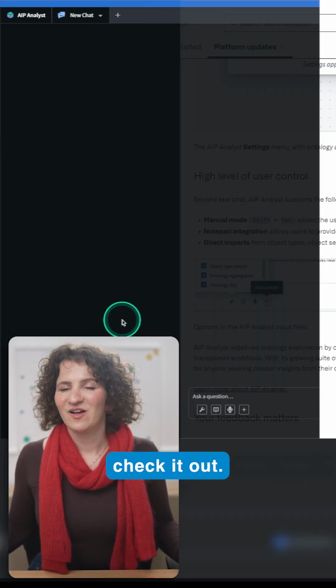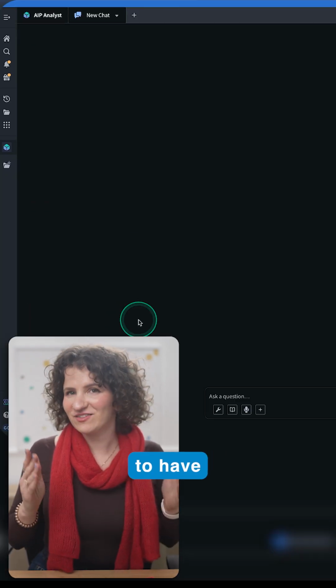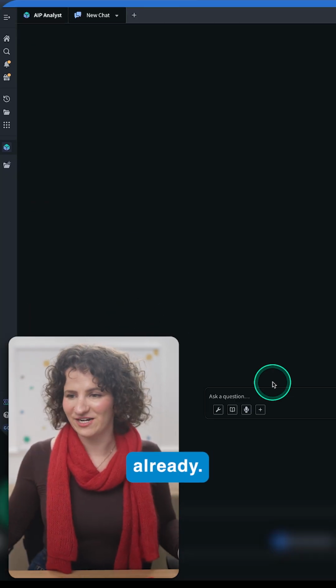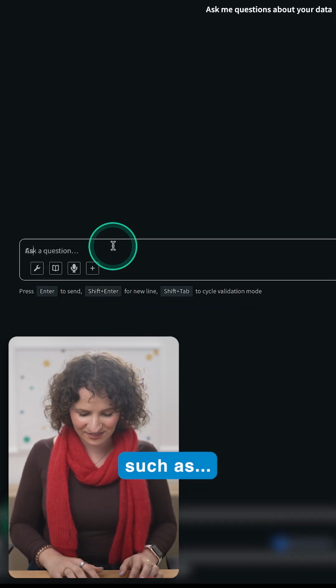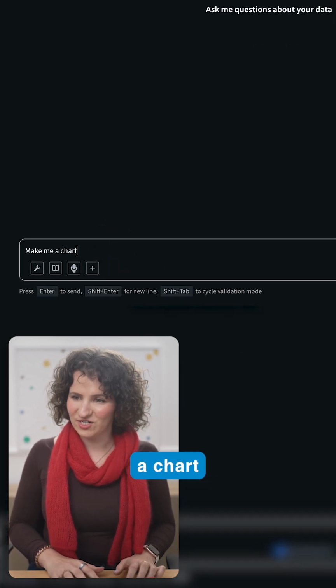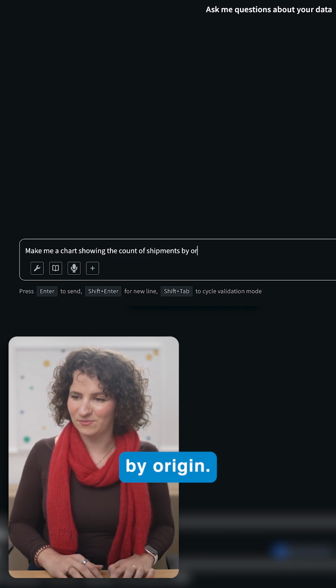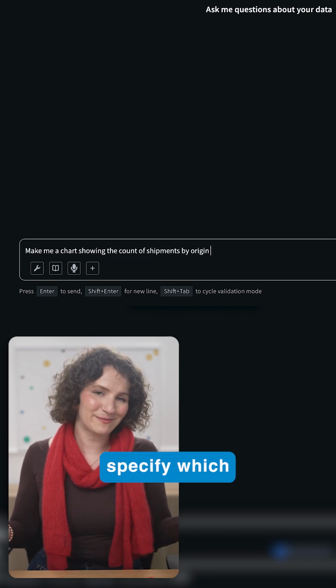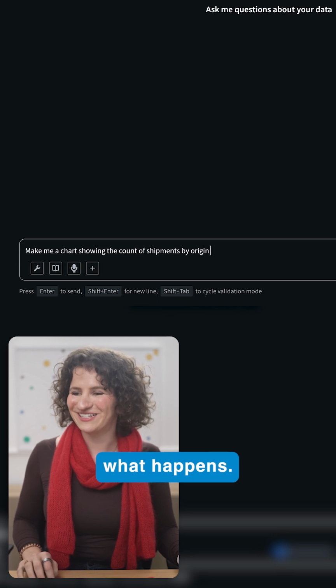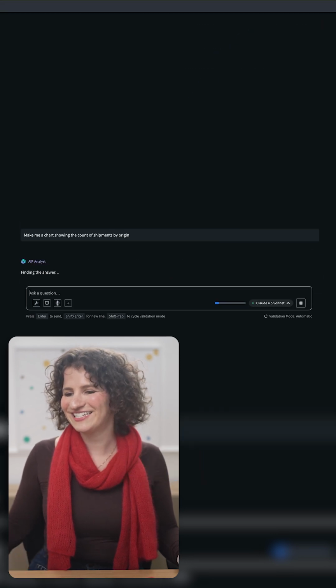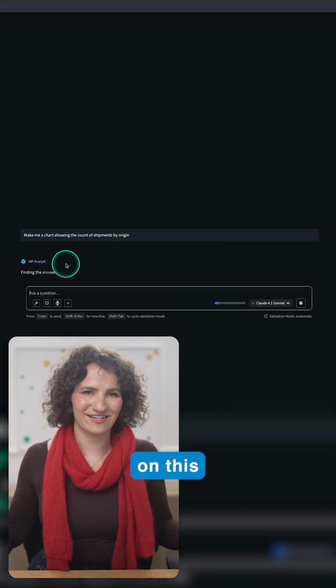Let's check it out. From AIP Analyst, you're going to have some ontology objects built out already. I'm going to ask a question such as, make me a chart showing the count of shipments by origin. I didn't specify which shipment object. Let's see what happens. When I hit send, it's going to think on this for a second.